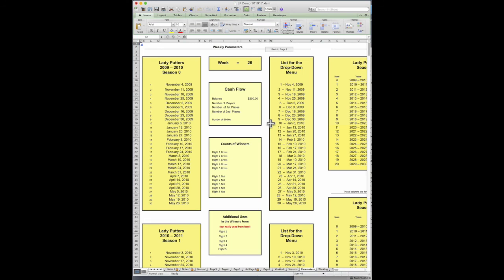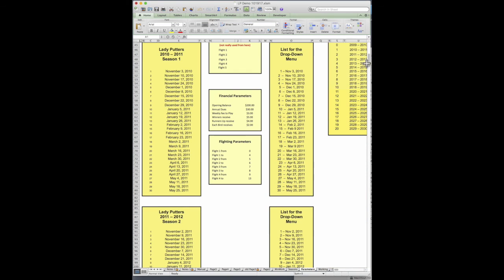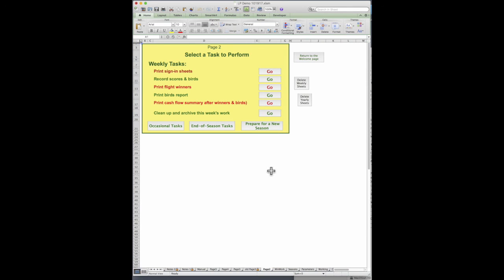And then those values are put into your financial parameters and your flighting parameters here. This is on the parameters worksheet. Let's get back out of here. That takes care of our occasional tasks, our end of season tasks.